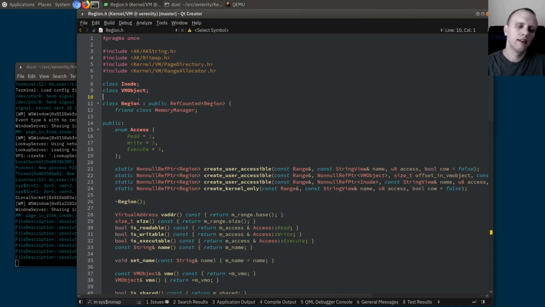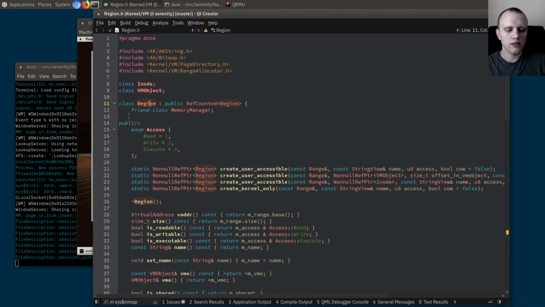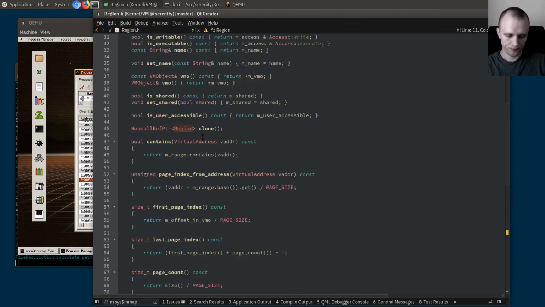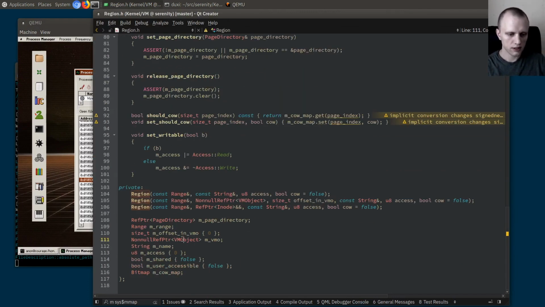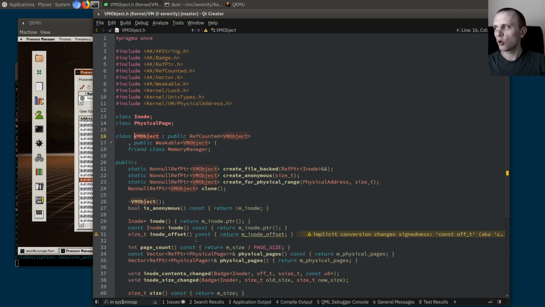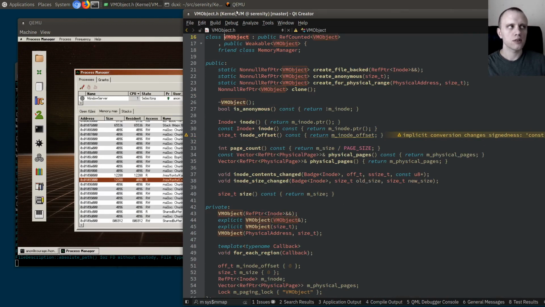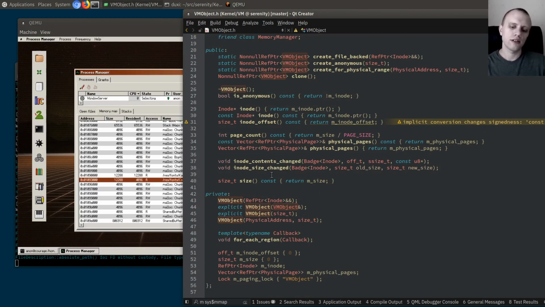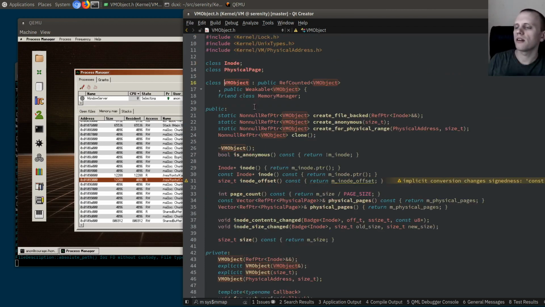is that every one of these regions has an underlying thing called a VM object. And the VM object is global, so it's shared between all processes, which is what allows you to do things like shared memory and also efficient sharing of memory mapped files. So the VM object can either be anonymous or file-backed. You can see these here.